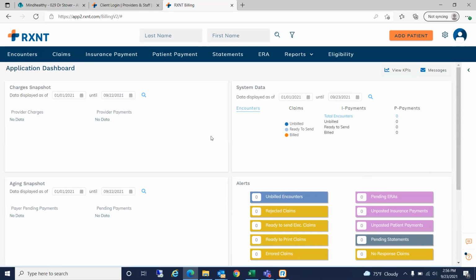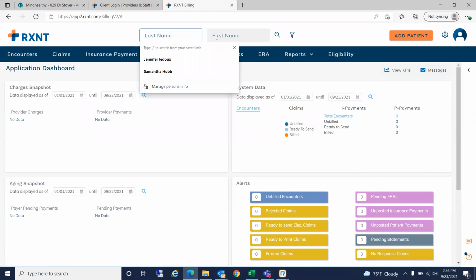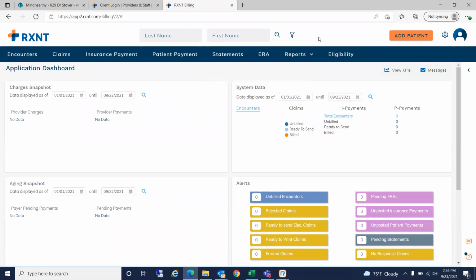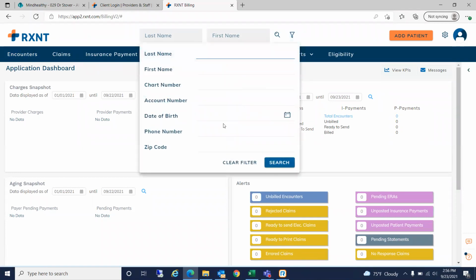So next, I do want to talk a little bit about patients. I know you guys have been using the system, so this is pretty easy. Last name, first name, you can find those patients you need. You have your filter button right here if you need to get a little bit more specific.